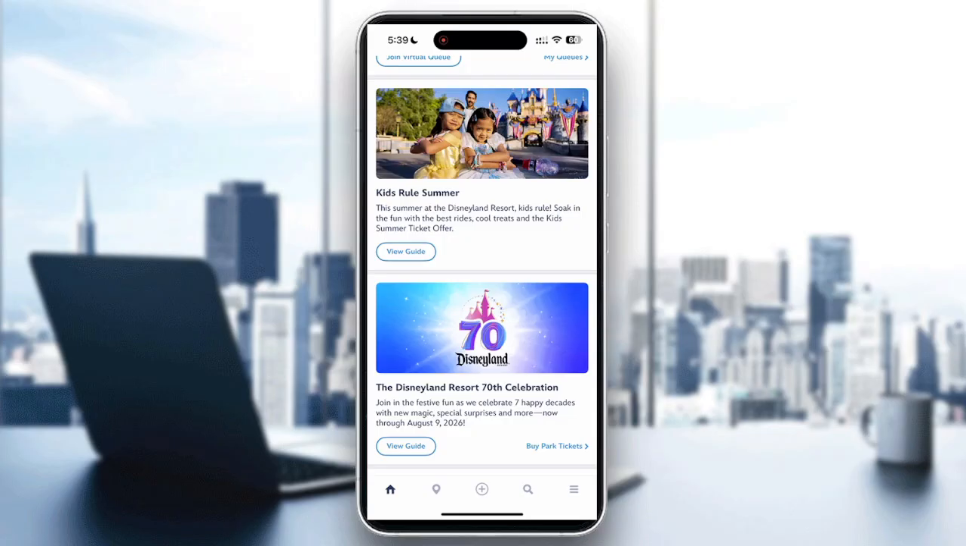Wait for your room assignments on your arrival day. Keep your Disneyland app installed and sign in. Enable notifications or text alerts if available, and you will receive a notification when your room is ready.